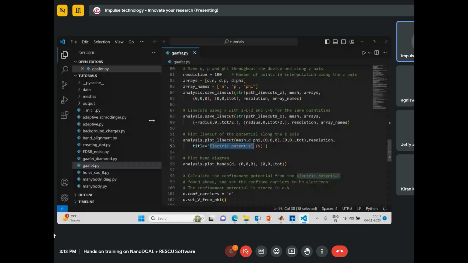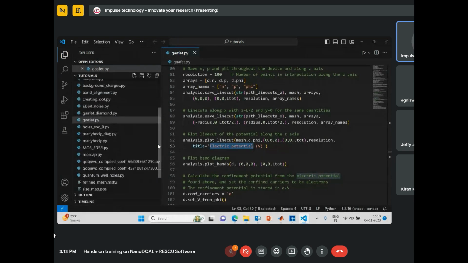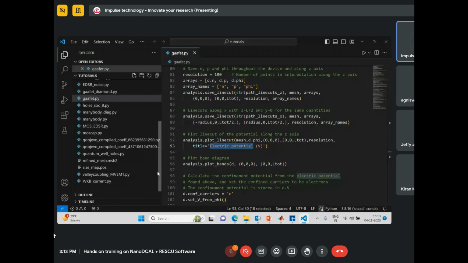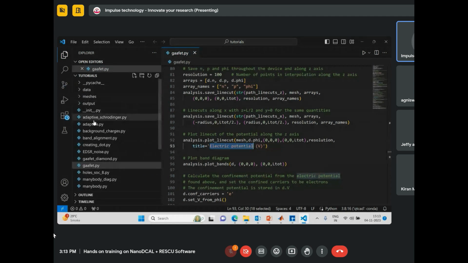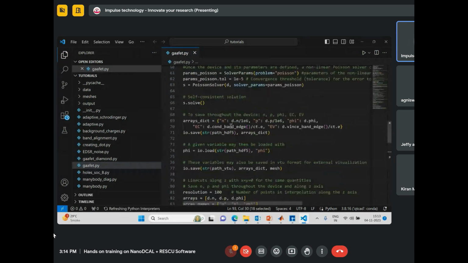So you can see this is my Visual Studio interface. That is a graphical user interface for Python. And here you can see I have written various commands for various structures. You can see this is the gate all around field effect transistor, and this is the input file. So this is the Python input file.